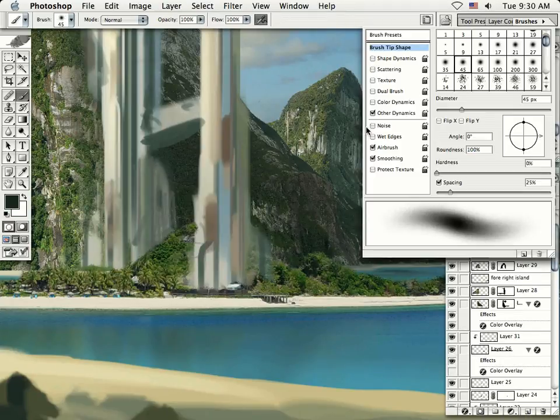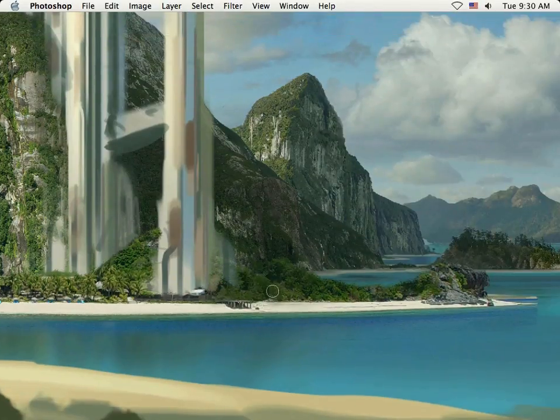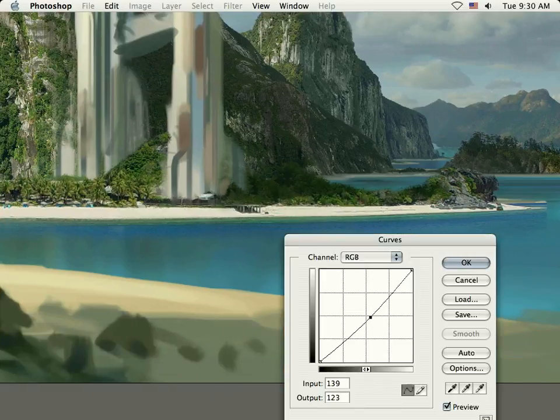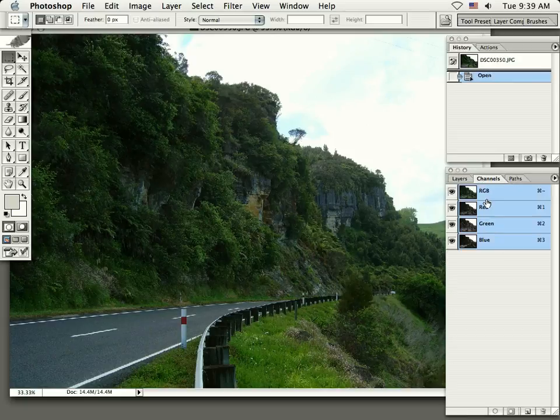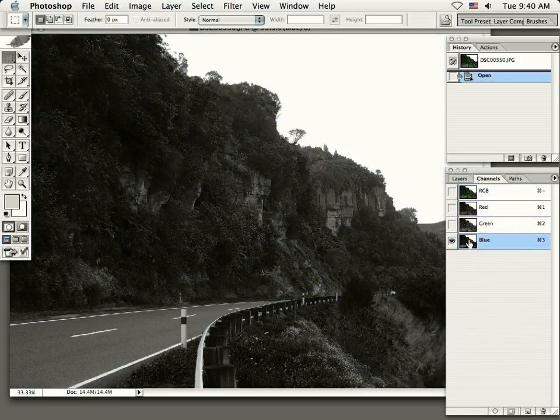So we're adding a new layer and we're grouping it with that island layer. And we're taking a soft brush with the dark color, just adding some cast shadow from where that building's going to go. And again, we like to do this on as many different layers as possible just so that we can have freedom to adjust it later.